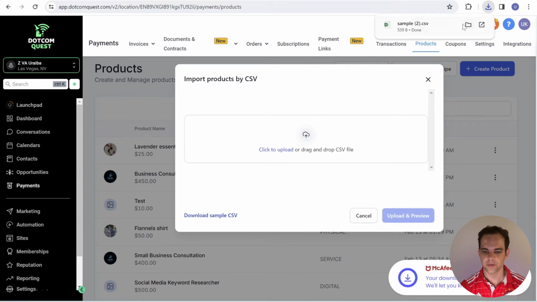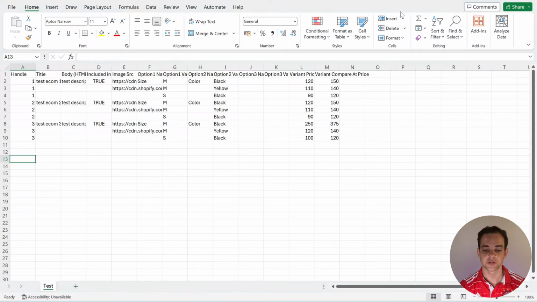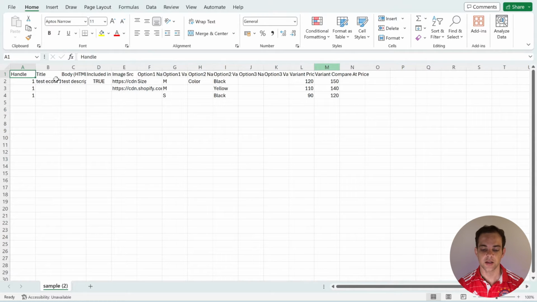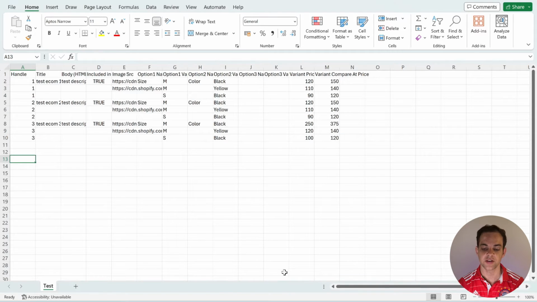If you don't know what format of CSV file is acceptable, download the sample from here first. Let's take a look at the sample. There's title, body, image source, and different variants with their sizes and colors. I have already added two more test products and now I will upload them all.